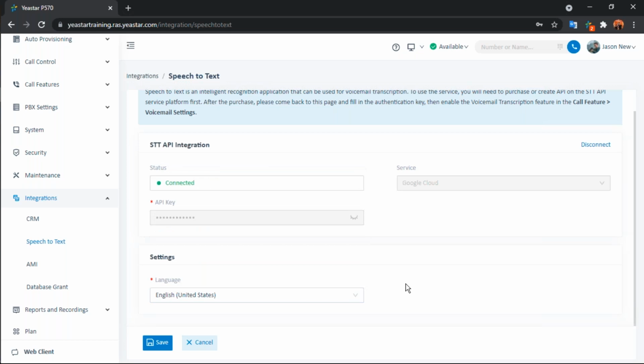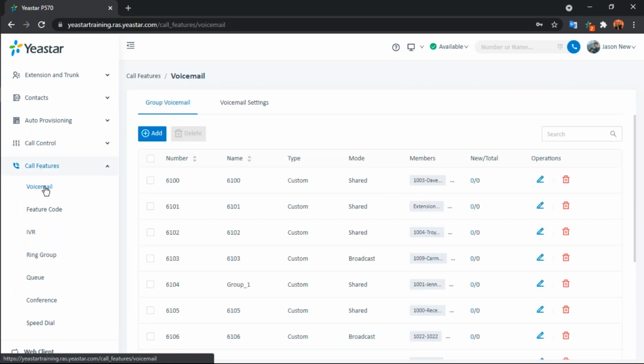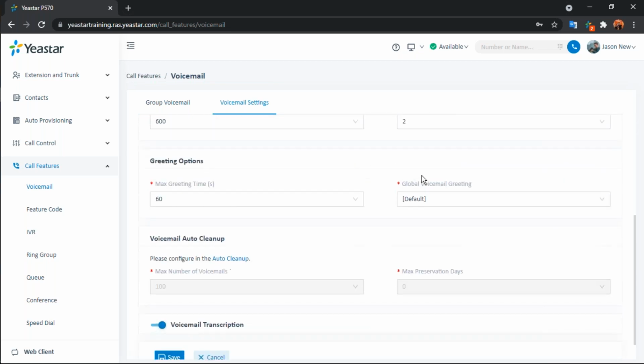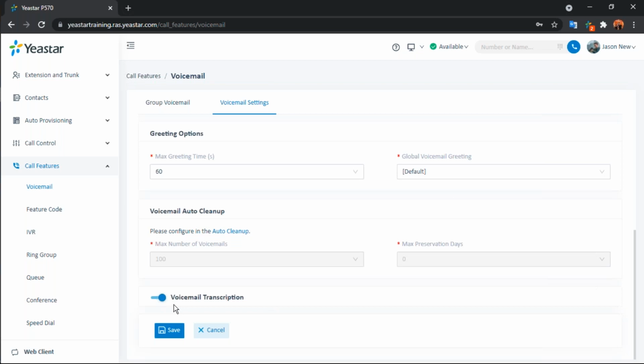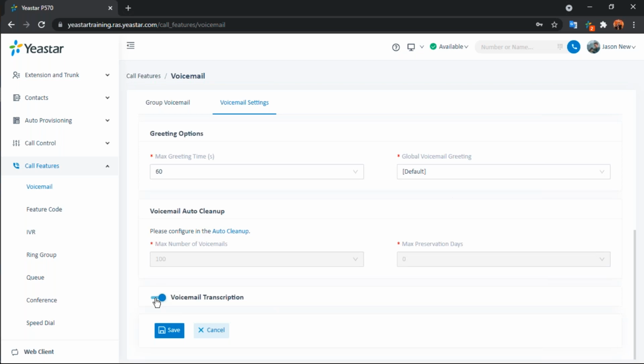So this is what you're supposed to do to enable the speech to text. And another point: if you try to use this feature, don't forget to go back to the call features. Find voicemail, click on it, and enable this feature. We have voicemail settings. Click on it, scroll down a little bit, and you can see voicemail transcription. That's the switch. Make sure it has been enabled. Otherwise, even if you get the integration configured, you still cannot get the text version of the voicemail, I mean the transcription.